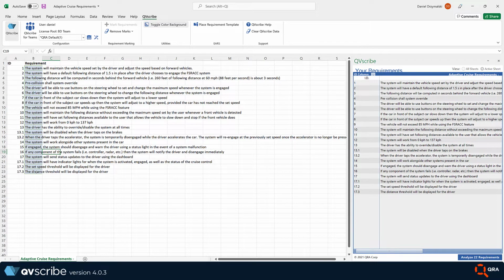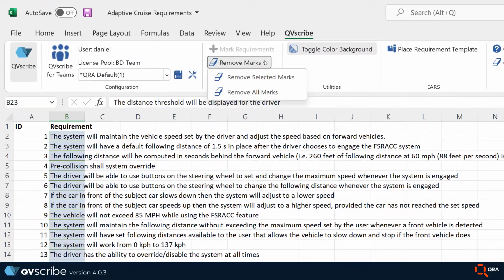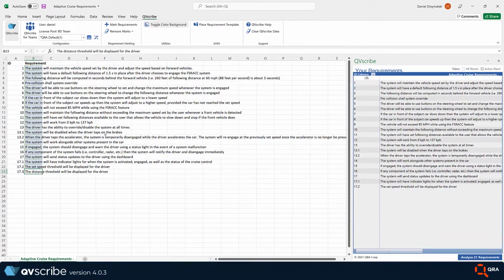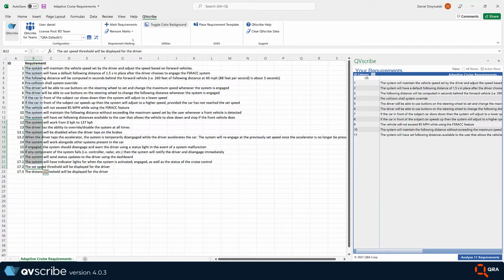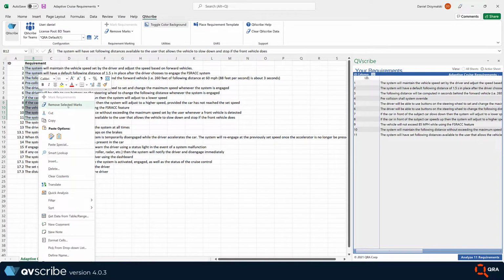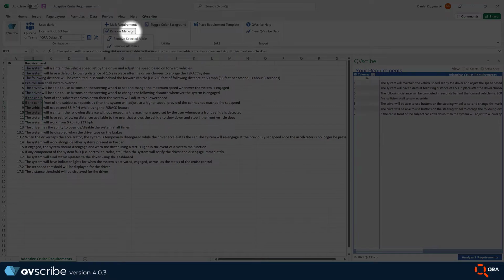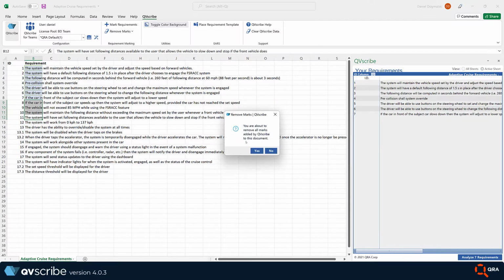Unmarking is done the exact same way. So select your single requirement, go to Remove Marks, and remove selected marks. Removing multiple marks is done the exact same way. And you can also remove marks by right-clicking and selecting Remove Selected Marks. You also do have an option to remove all marks within the document.